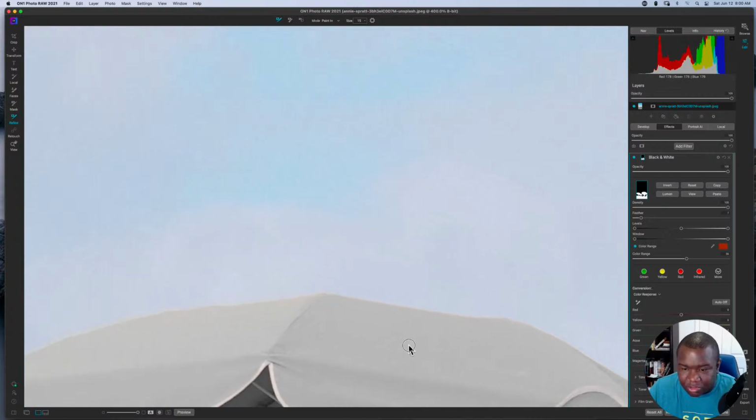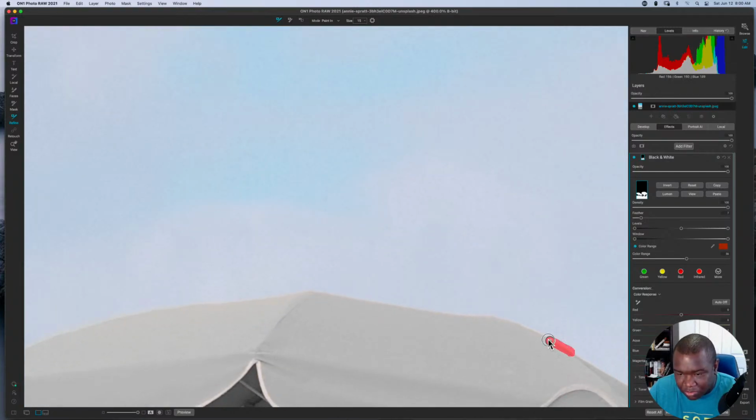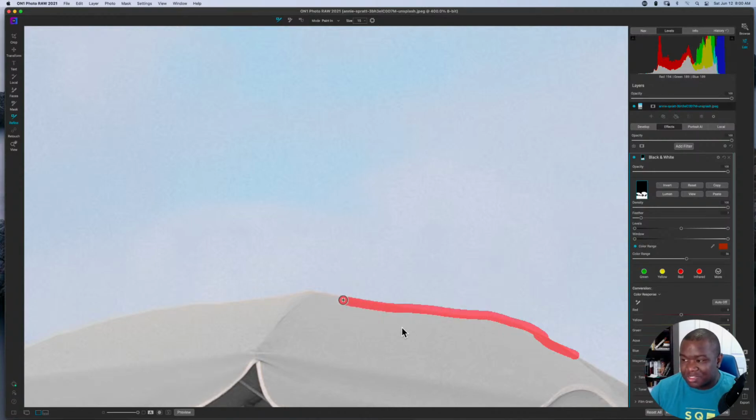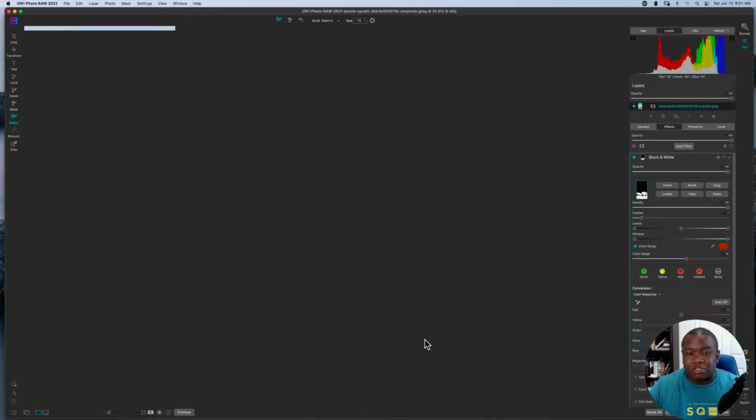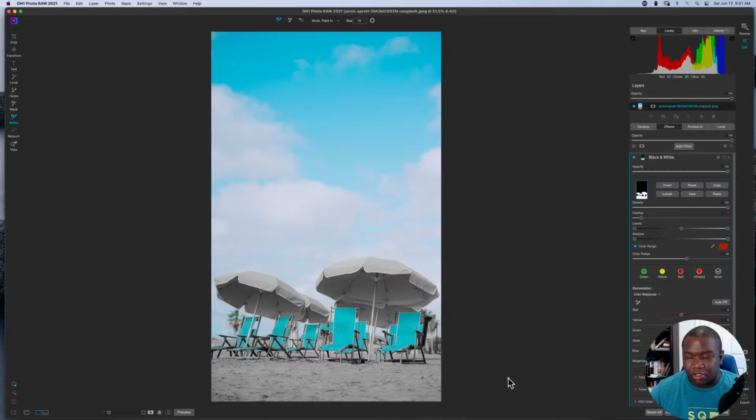I'll be honest, ON1 does not have the greatest edge refining tools. This is not like a Photoshop or Affinity Photo. If you want to do something super minute, then you should absolutely go get one of those programs and use that. But for an all-in-one raw processor, this is actually not bad. All right. So we'll hit Command 0. And there you have the overall adjustment.